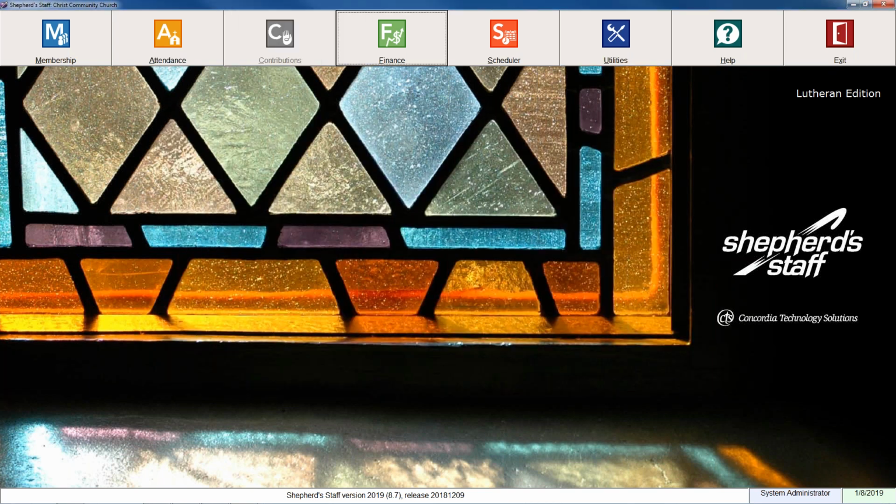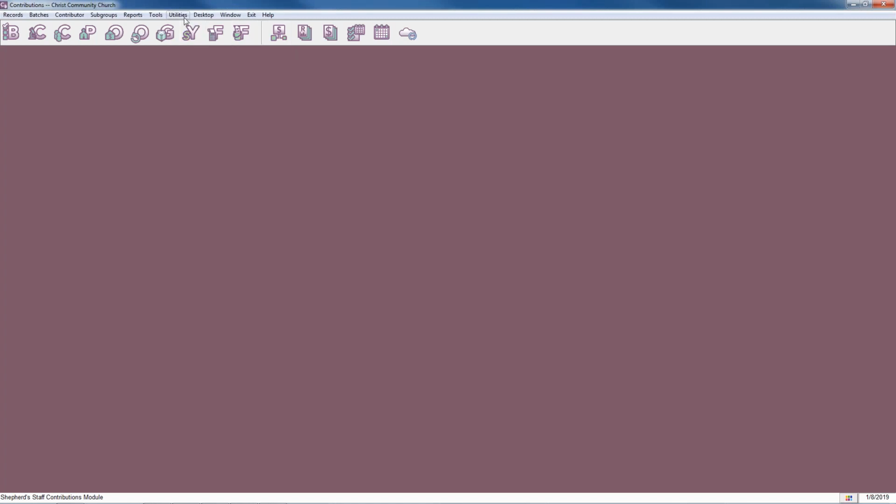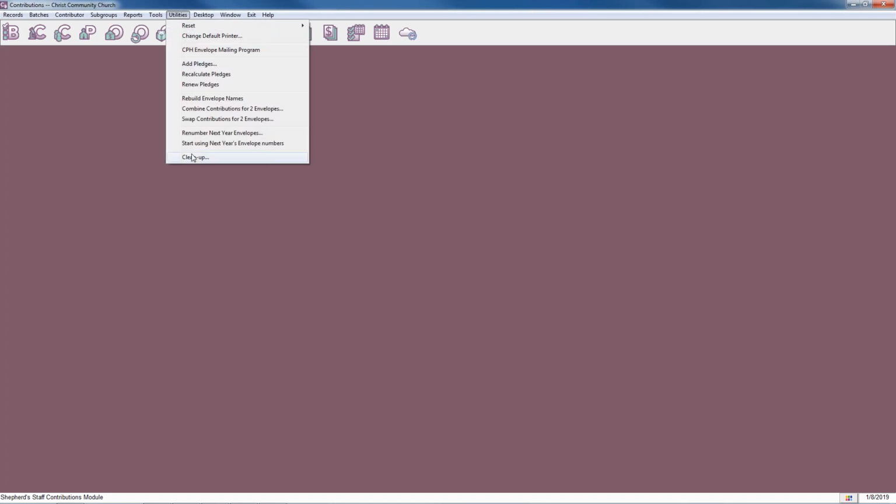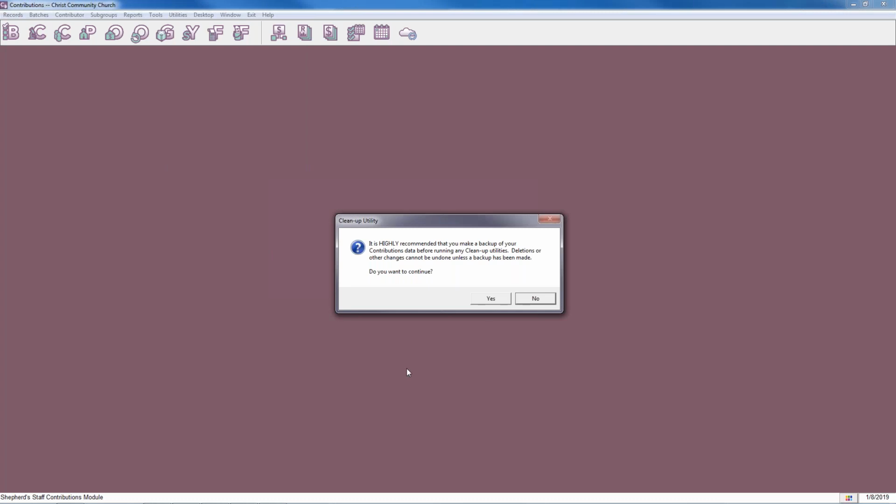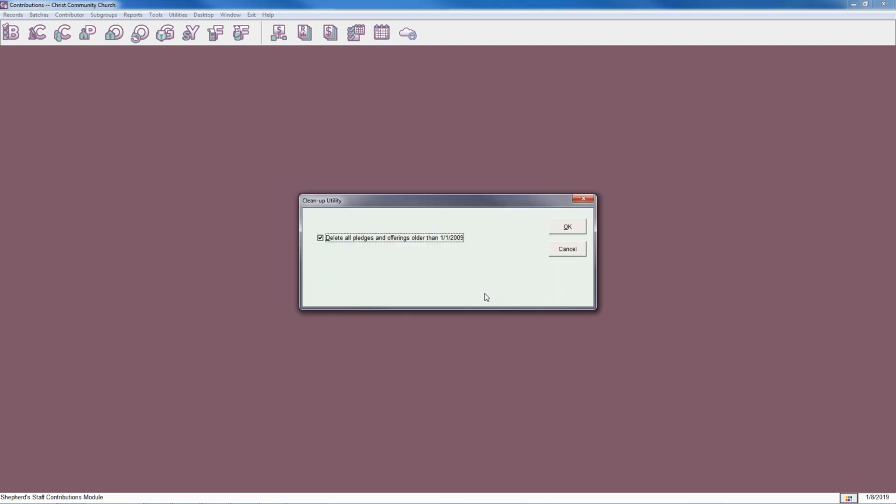Come back into Contributions, and we'll come up here to Utilities, and we are going to use the cleanup utility. Now there's that warning to make your backup, which we will confidently say yes to because we've made one. And there's only one option, and this is to delete all pledges and offerings older than 1/1/2009. Again, if you don't have any older than that, or if you don't want to run this utility, feel free not to run it. It is completely optional. But if you want to speed up your database by removing these older pledges and offerings, then go ahead and check this box and hit OK.